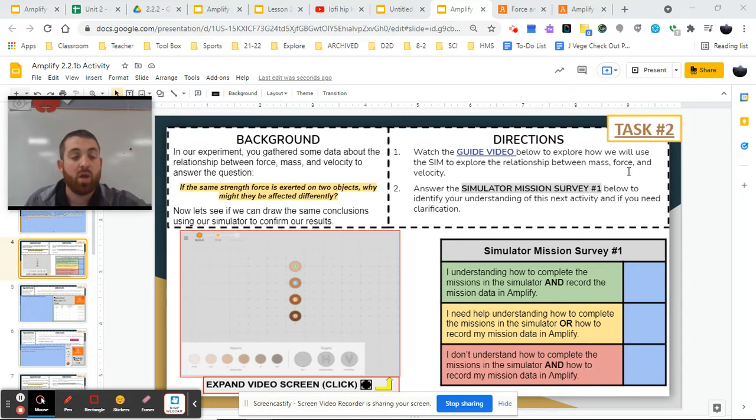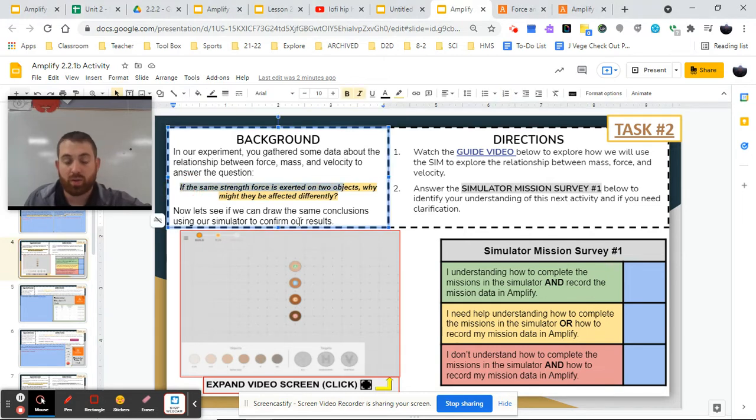So when we're done with the video, you'll come back here, you'll complete the survey, and obviously if we have our X in any of the yellow or red rows, please make sure you reach out in some way. So let's go ahead and take a look at how we're going to be completing our mission and recording our data in order to answer that big question one more time.